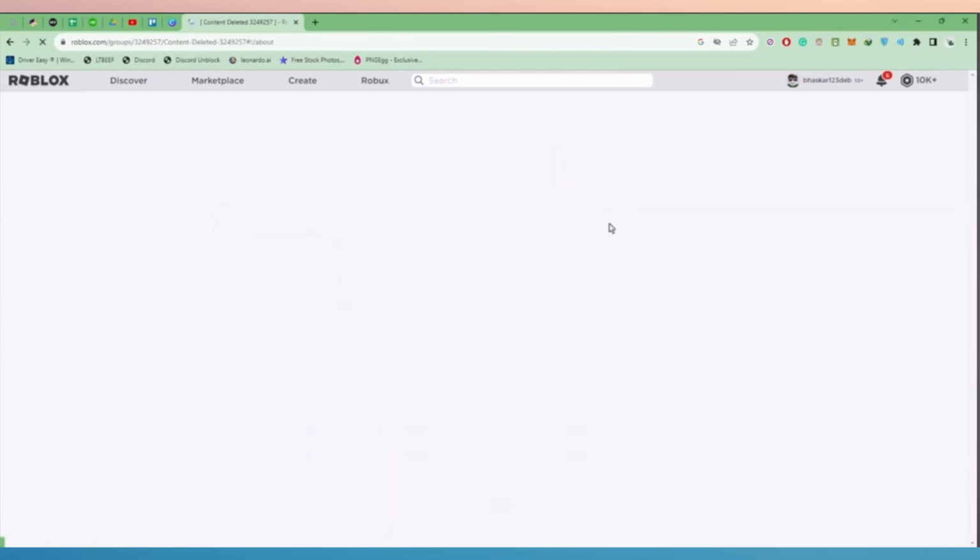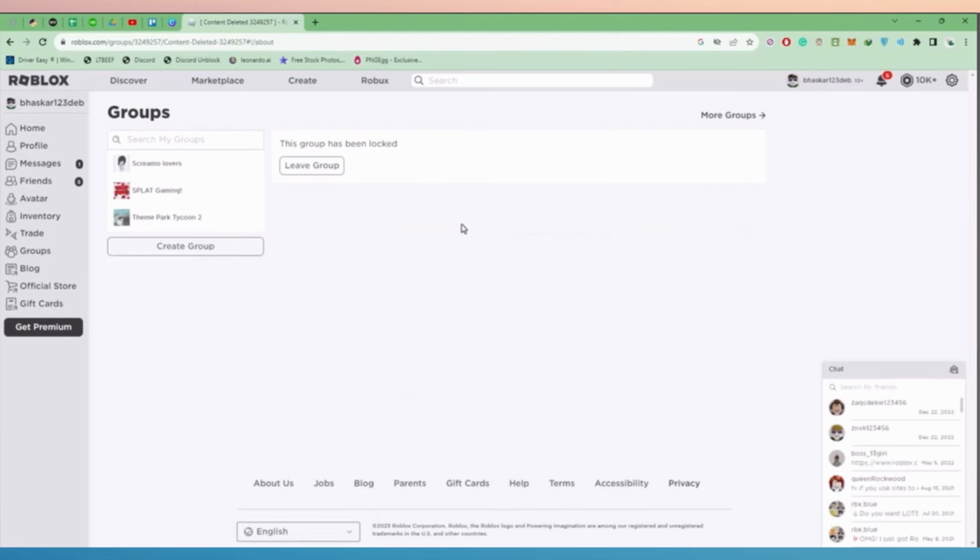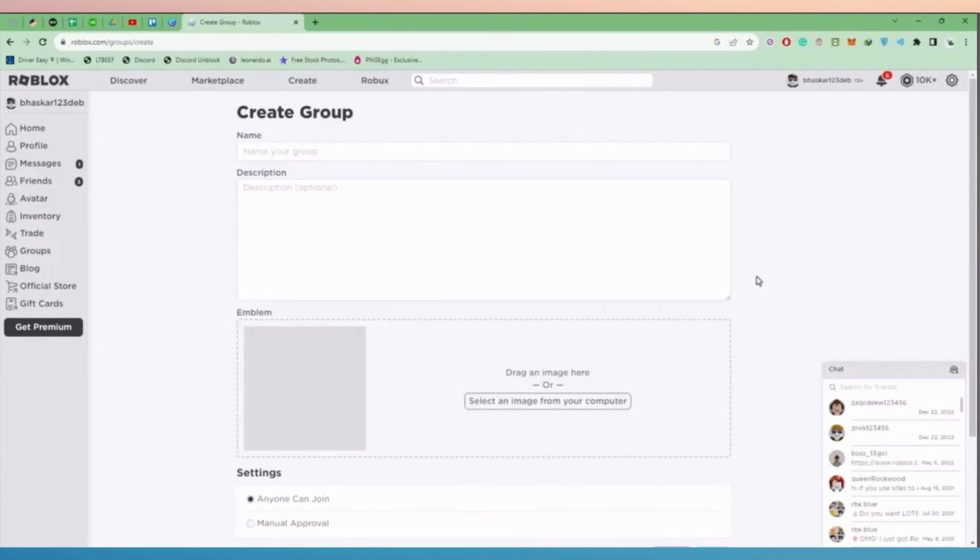So from your Roblox profile, go and tap to create a new group. From your groups, just tap on create group, and then in here just fill in all the information: the name, description, and also the image of that specific group, and just save it.